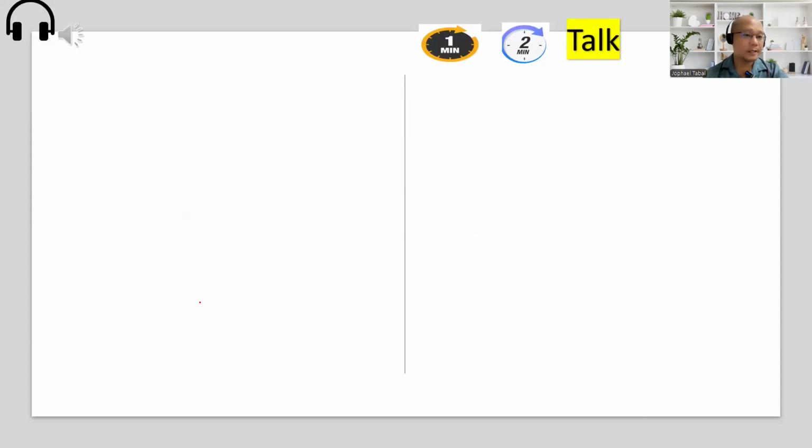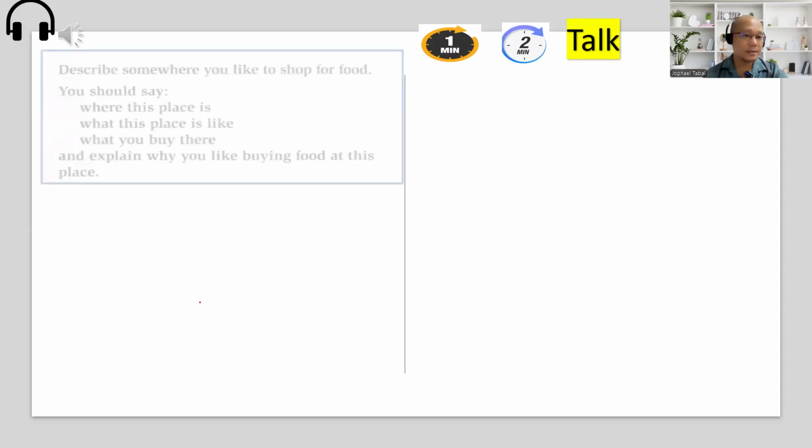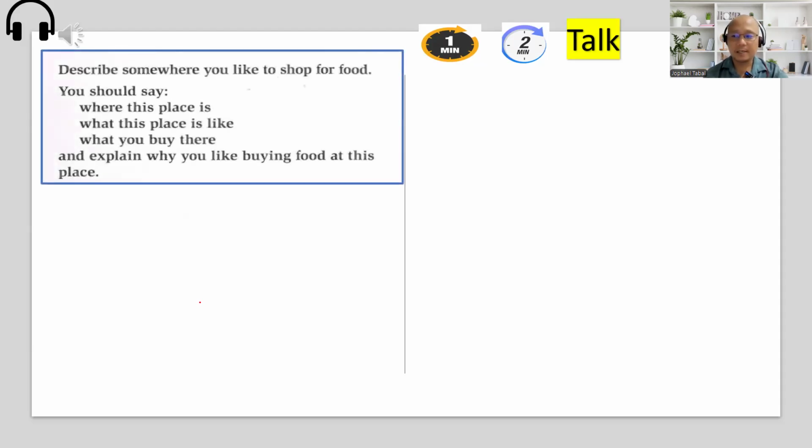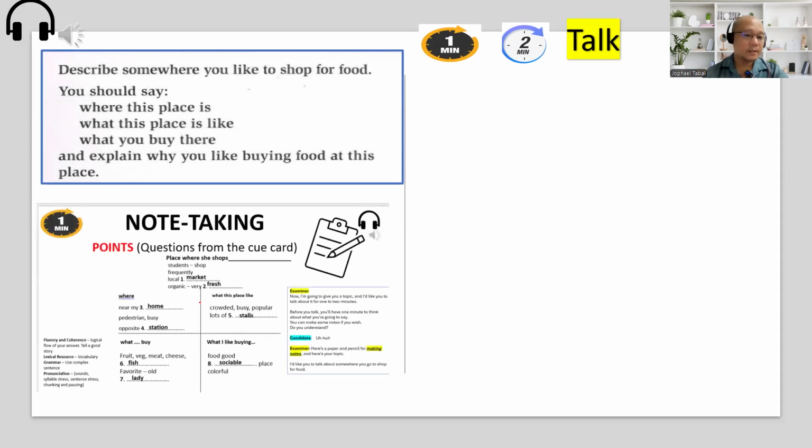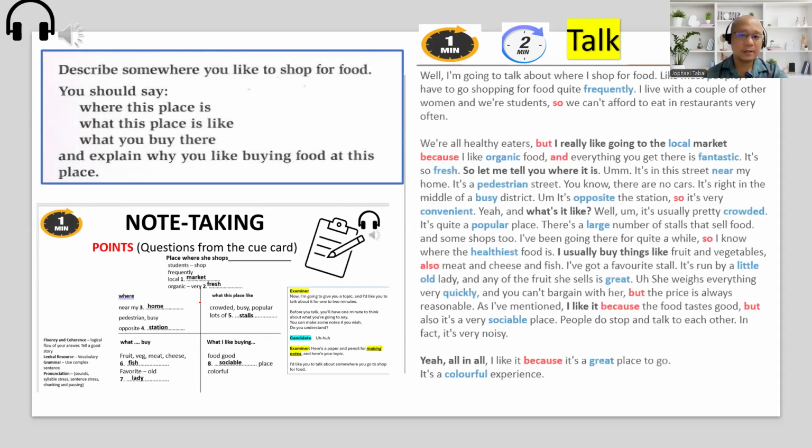So in summary, the examiner is going to give you a cue card and you are asked to prepare for 1 minute. In 1 minute, you have to take down notes of the possible answers to your talk. Then after 1 minute preparation time, the candidate has to speak for 1 to 2 minutes. The content of speaking part 2 has a certain structure: there is an introduction, the points found in the cue card, and the conclusion.